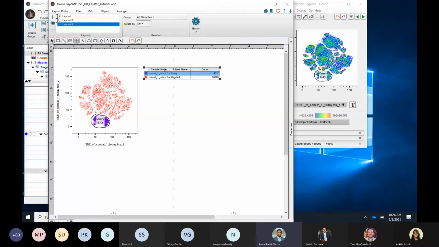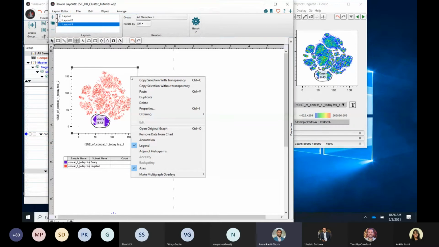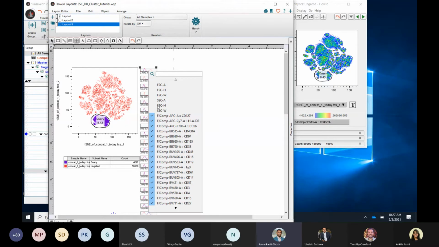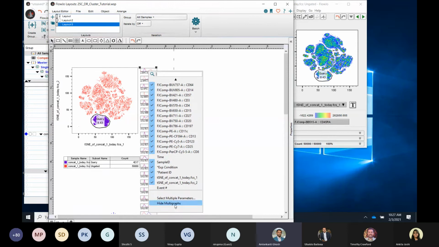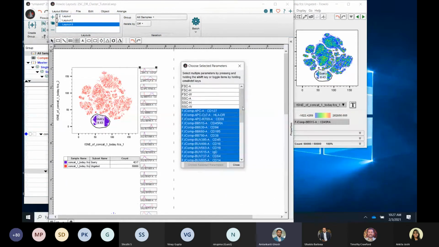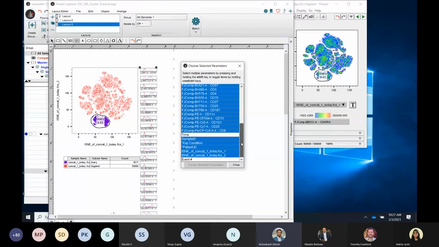Now what I'm really interested in is having a look at the different marker expressions within this query population. You can just right click here and go to the last option, make multigraph overlay, and select histograms. Once you do that, you see a bunch of histograms shown here, maybe not all of which are required. So you again select that panel of histograms, then right click and go to the last option, which is select multiple parameters.